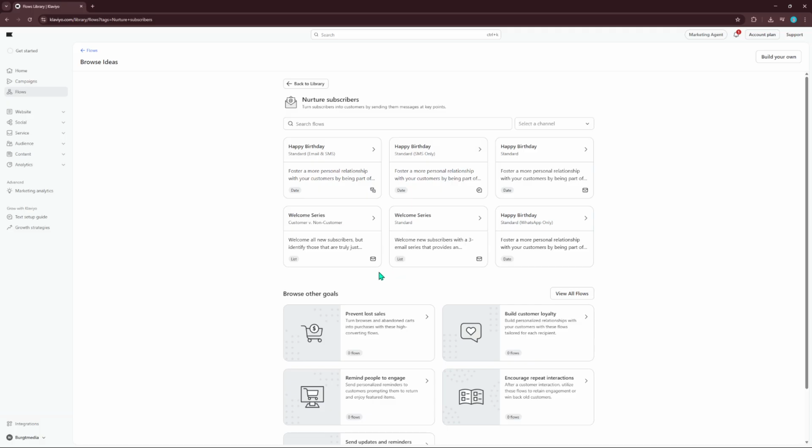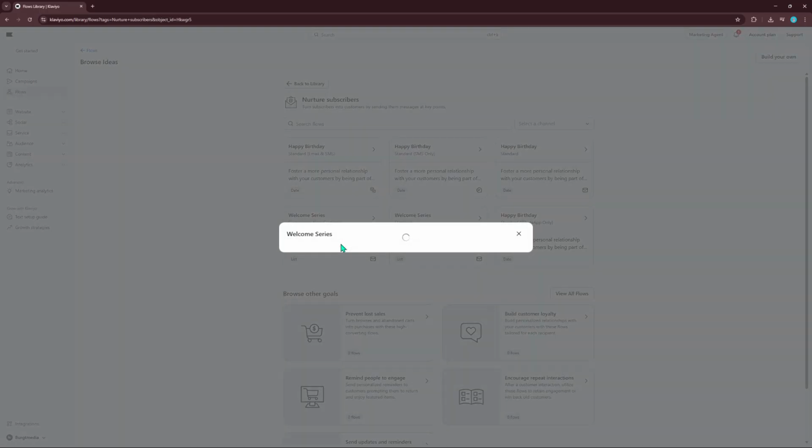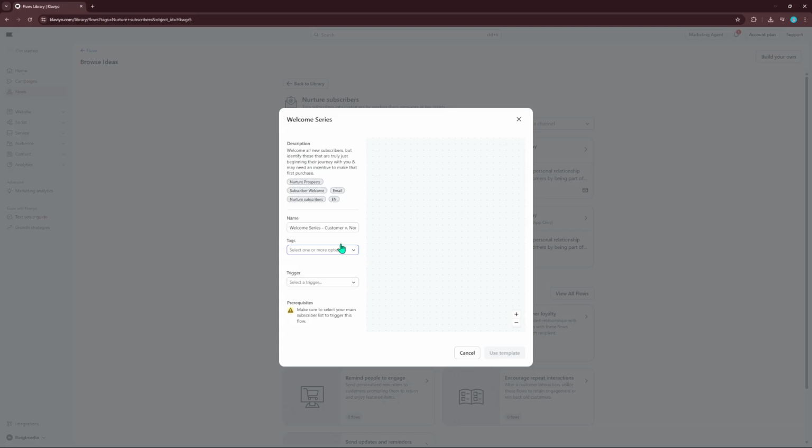Once the options load, pick the Welcome Series template. A Welcome Series is ideal for new subscribers. It introduces your brand, sets expectations for future emails, and, if relevant, delivers an incentive or key resources. This is often the highest engagement flow you'll run, so it's worth getting right.